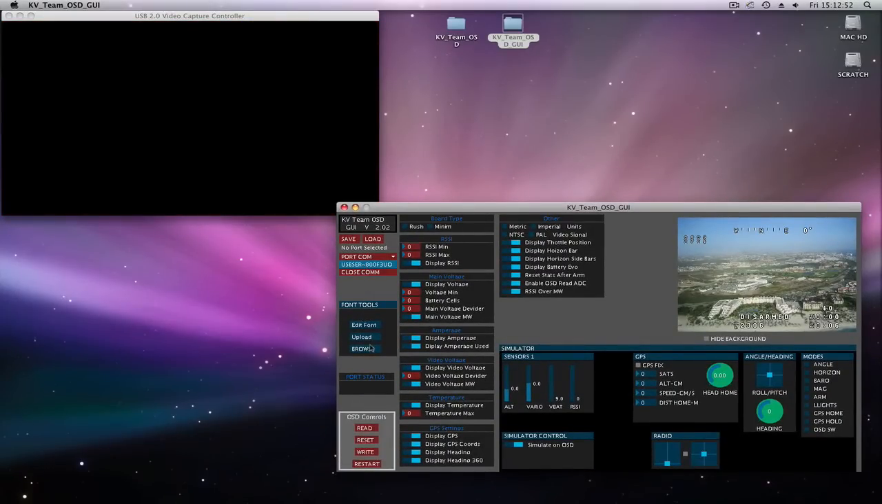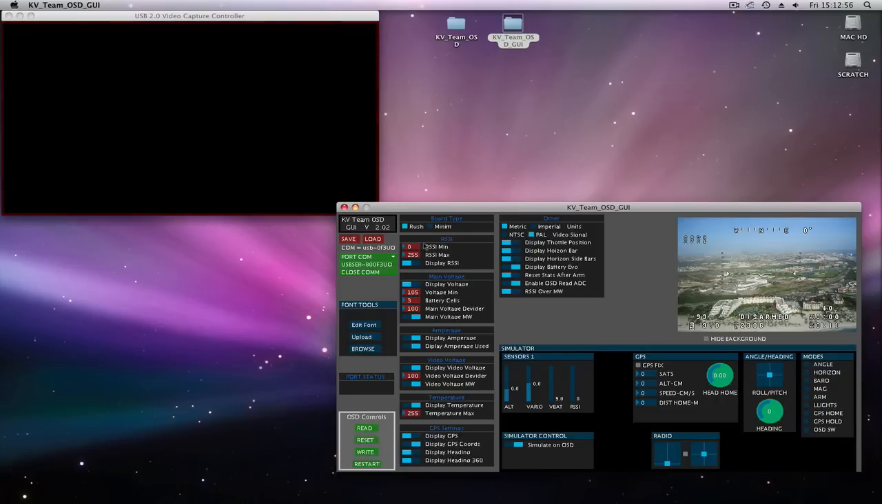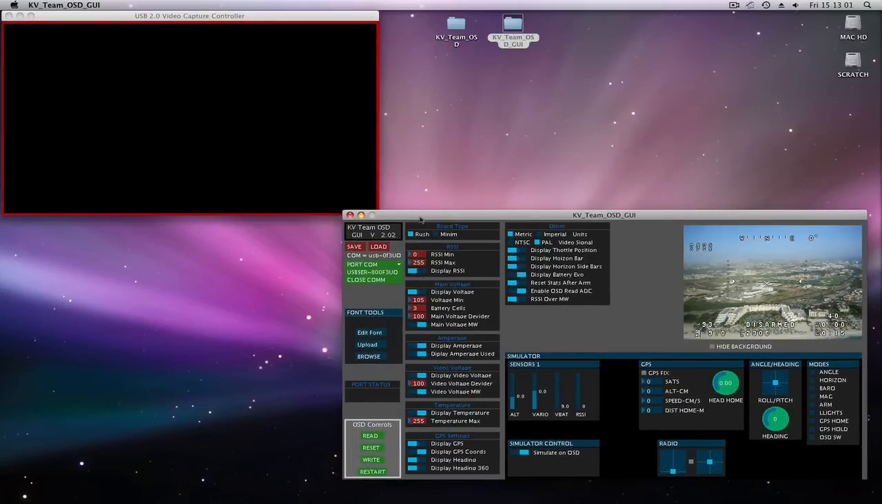Before, you had to upload your character map before selecting your preferences, but to avoid any trouble with the character map upload, let's first select your preferences. So this is a Minim OSD. All the checkboxes, as I said before, on your left are for on, on your right for off. So I don't want RSSI at this time.